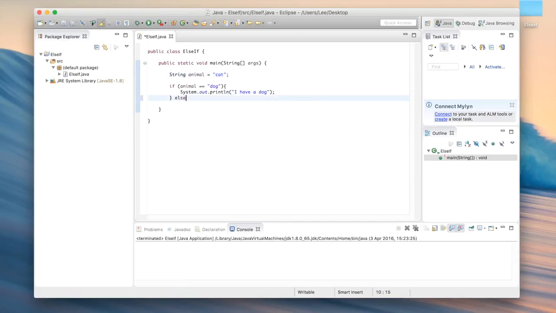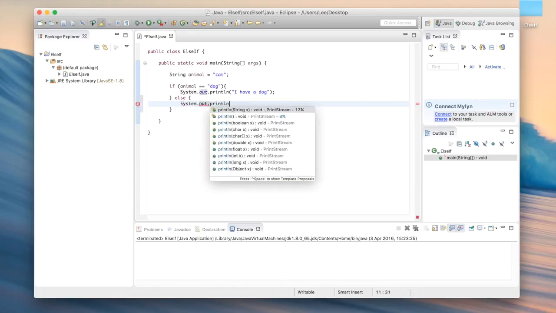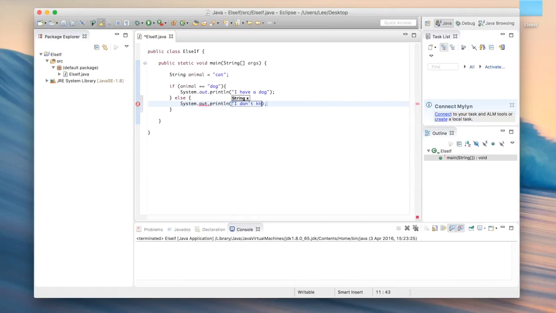Now I could put an else statement in there and put system.out.println I don't know this animal. And of course that would be printed on the console there. Well, that's fine, but we might want to extend this if statement to include other animals.